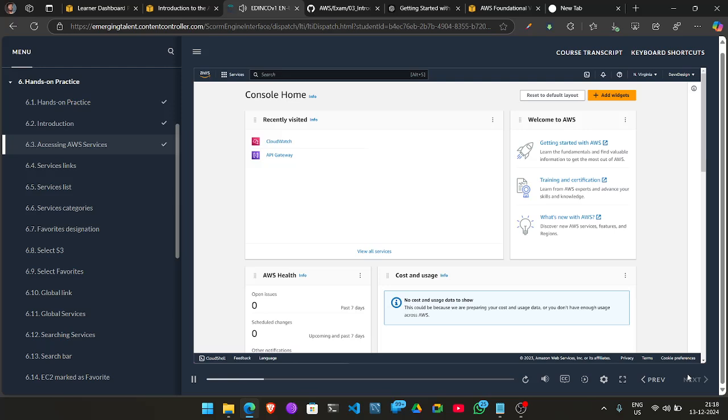There are several ways to get to AWS services. In the practice example, some services can be accessed from the recently visited widget. You can also choose View All Services at the bottom of the widget to navigate to the list of AWS services. You can search for a service using the search box at the top of the page, or you can also choose Services menu at the top left of the page. For this example, choose Services.